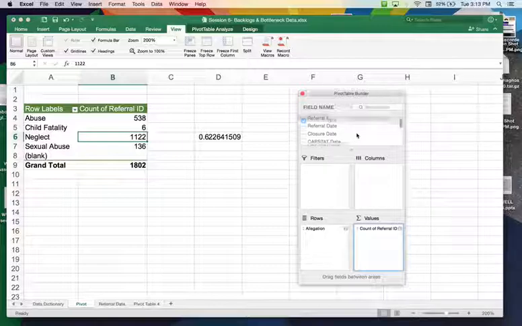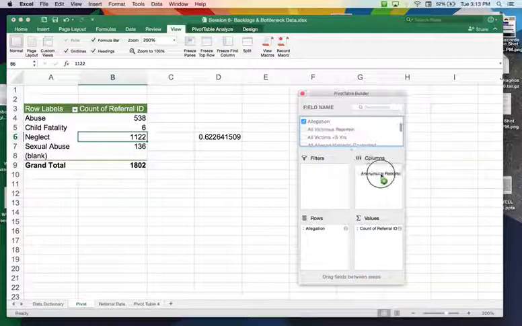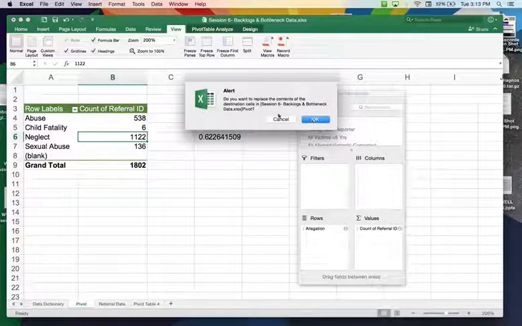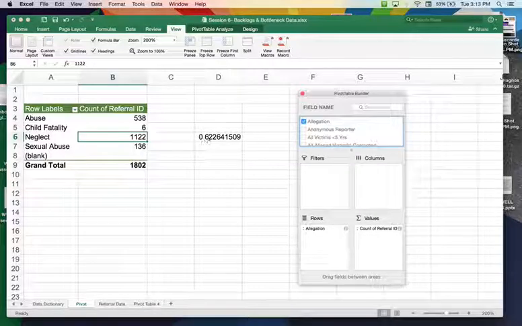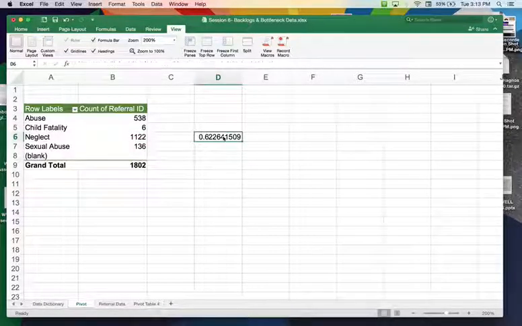However, let's say that I have a different, more complicated question, where I ask how many of these records are associated with anonymous reporters by the type of allegations you have. It's going to say, alert, do you want me to replace the contents of the destination cell? What it's saying is, I'm about to put data on top of where you've parked your 62% calculation. Are you sure you want me to do that? Well, I don't, because I want to keep track of the calculations that I've done. So I'm going to say no, don't do that. I'm going to delete this 62%.